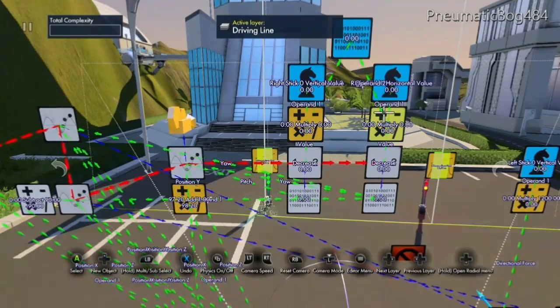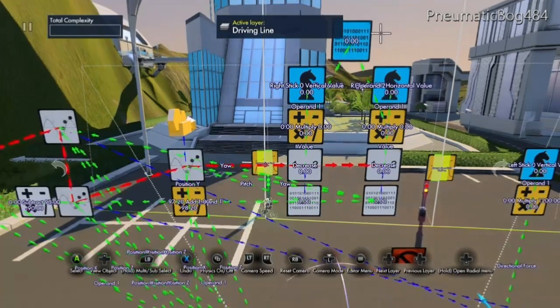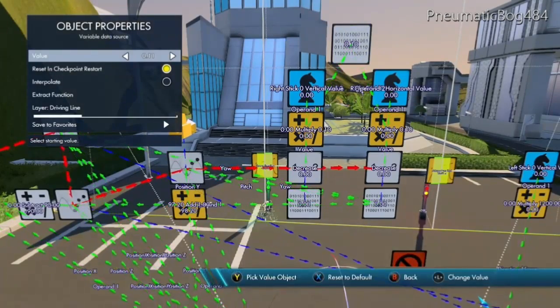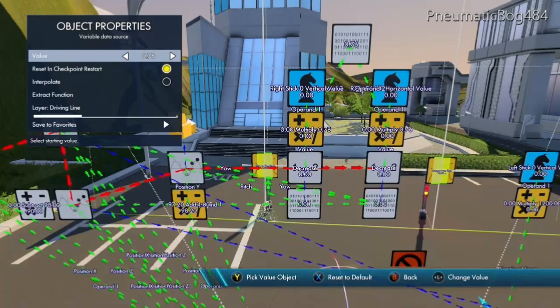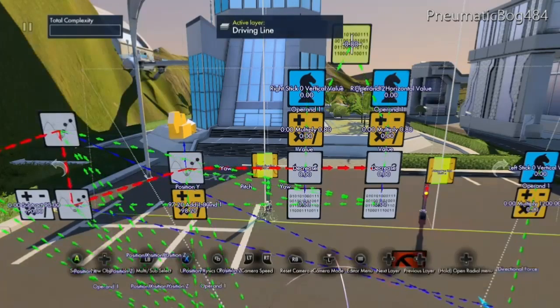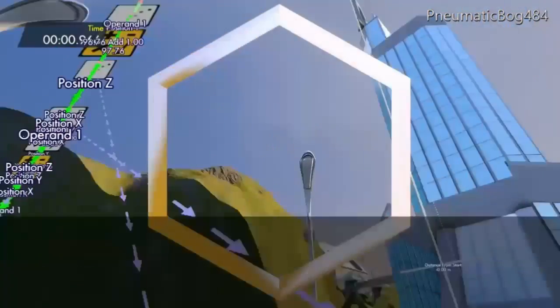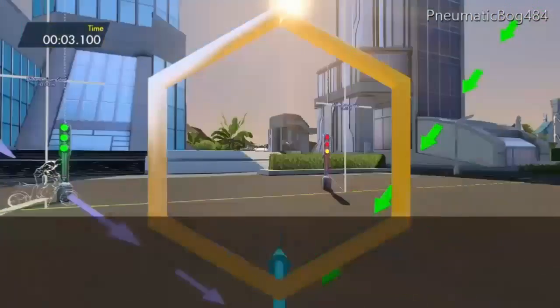Now set your variable data source to a sensitivity that you want. Since I wanted a higher sensitivity, I'll set my value to something larger, such as 0.80. Test your track to check the sensitivity. You'll notice my sensitivity is much greater.